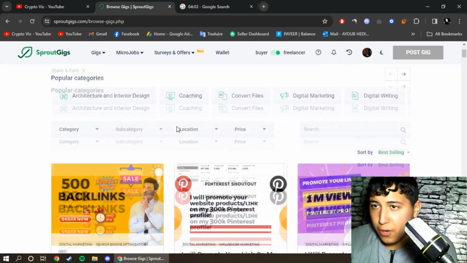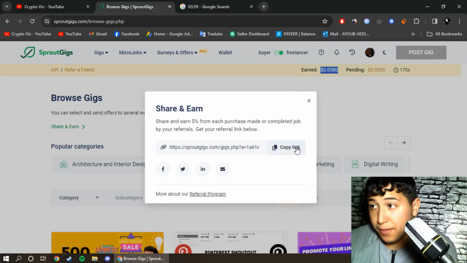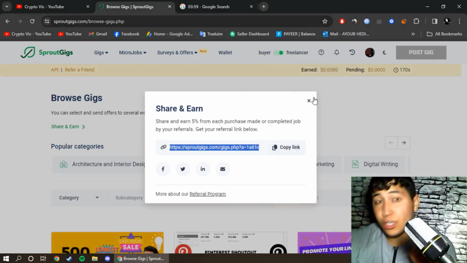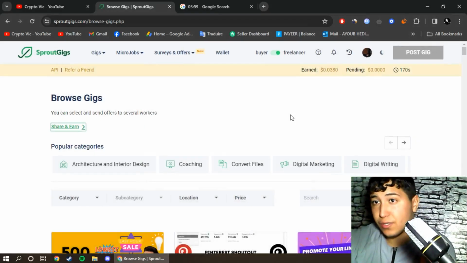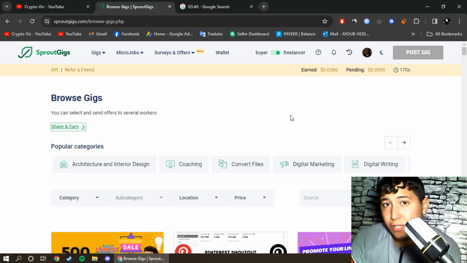So what we're going to do to make money is simply go to Share and Earn here, and then copy this link. This is one of the good ways to earn money, by just using it as a referral. Basically, when somebody enters the website through your link, you get 5% from each one. So this is a good idea too.